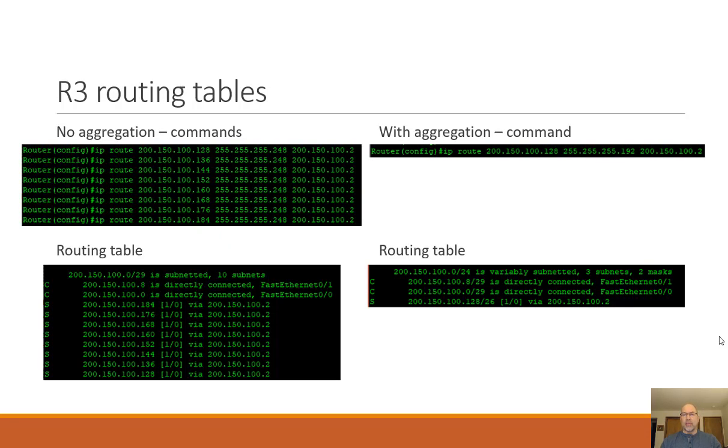And so if you look at the commands and the routing tables that are generated as a result of this, we can see that if we're not doing aggregation, that's all the commands that I would have had to give on the router. Those are all the directly connected routes, and I just made the two neighboring routers .1 and .2. And then we can see that the routing table would have all of those static routes in there, and they're all from the same address space.